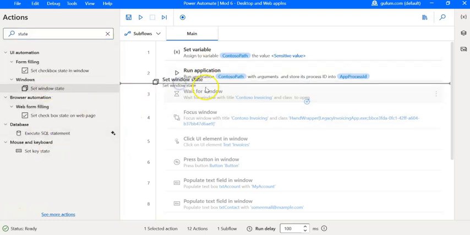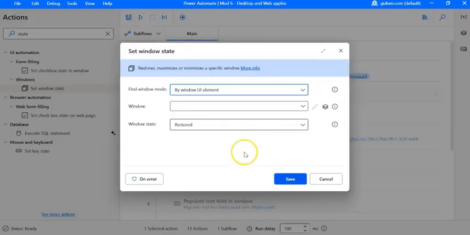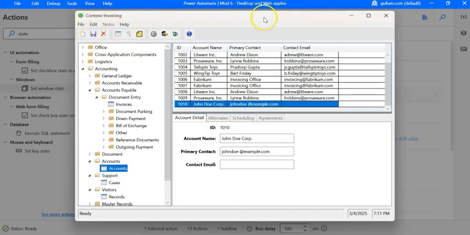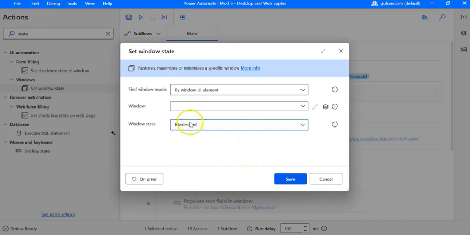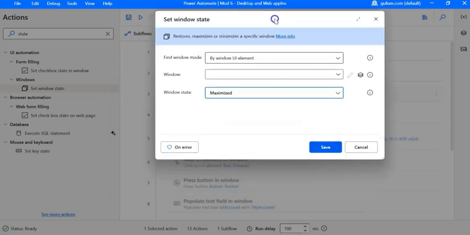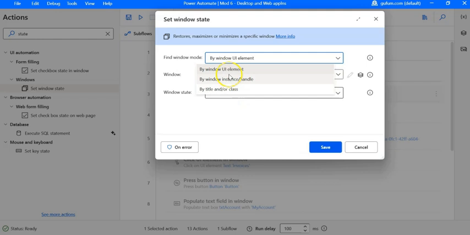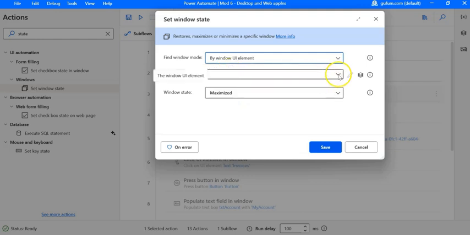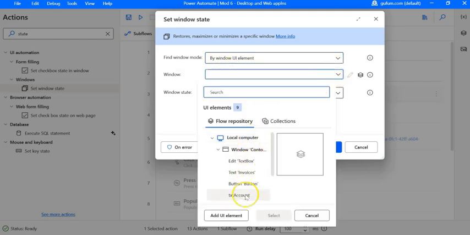Set window state will simply set the state of the window to maximized, minimized, or a restored state. Now, whenever you open Contoso, can you see it is not in its full maximized state when it opens. Now, using the bot, we will open it by setting this to maximized. It is asking for a window. We have multiple options. We can give the title, or let's say this time, let's capture the window UI element.